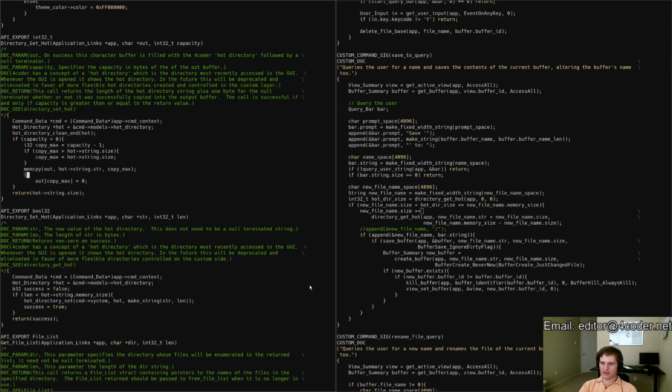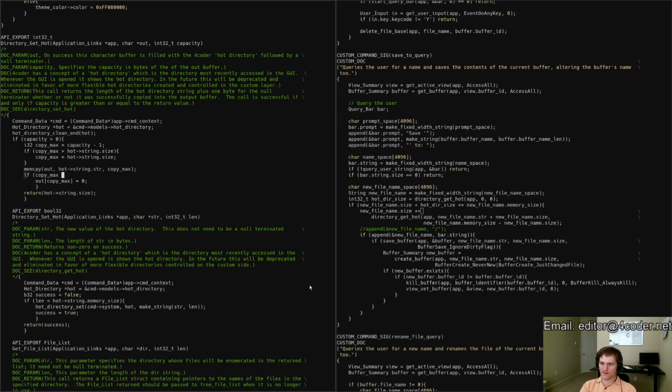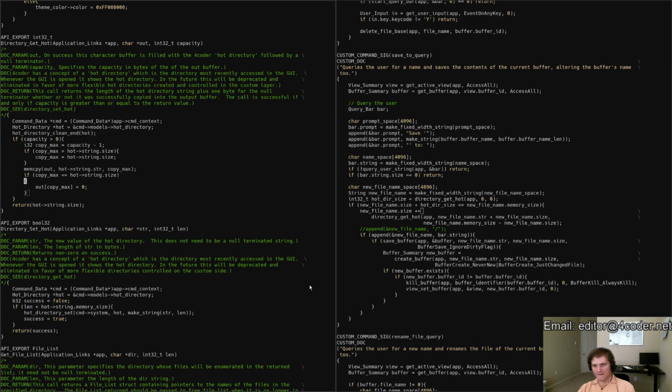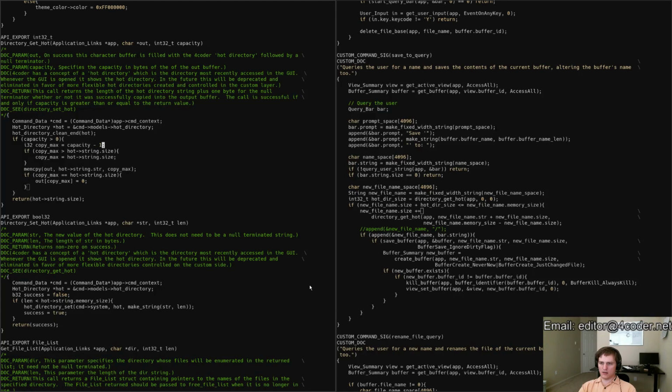The problem is I should only do this if copy max is equal to the hot string size. And this should be the capacity there. And all that stuff about the null terminator is just gone.